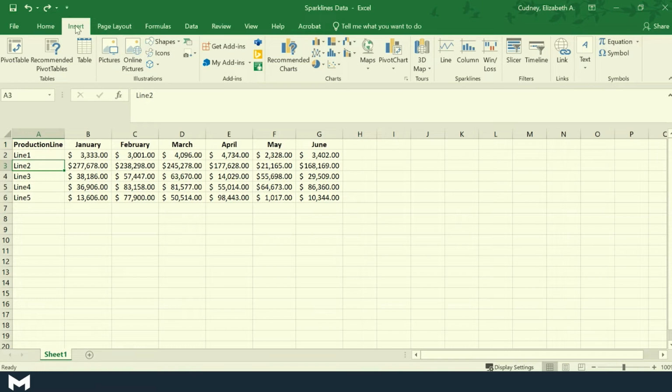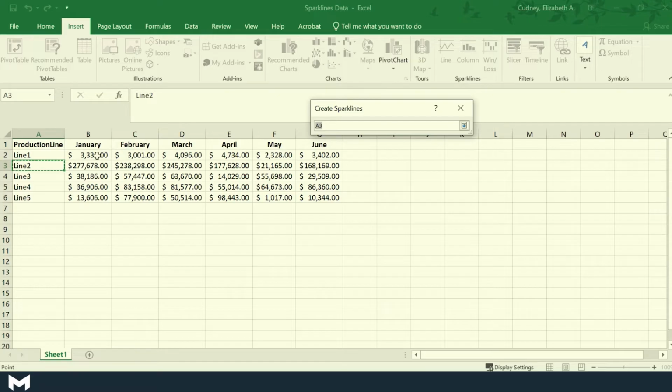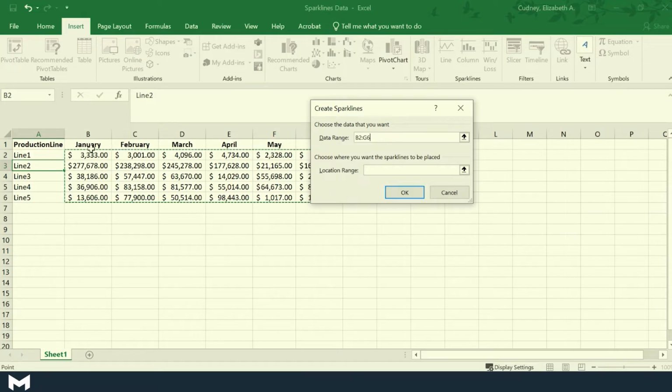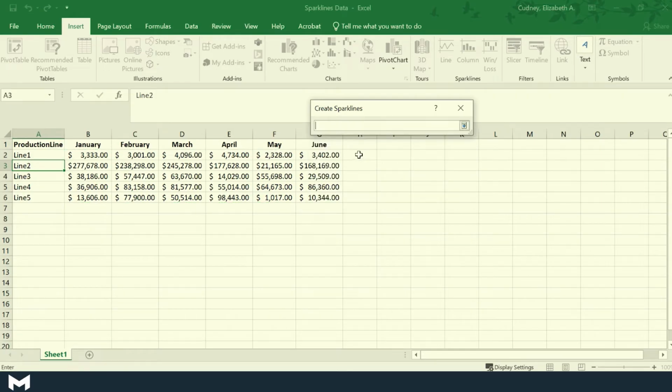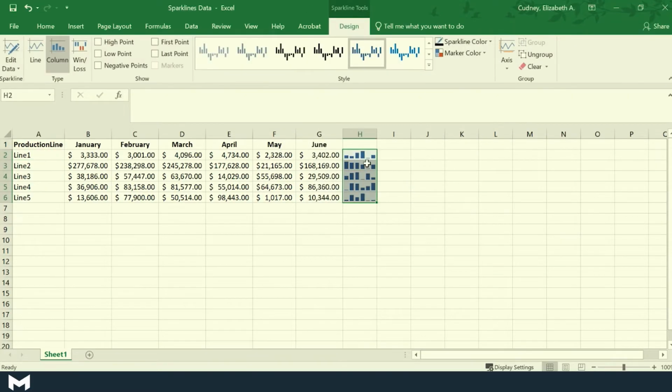So to do this, we're going to start by selecting Insert and then Column, and we'll add a column sparkline. Our data range will be from cell B2 through cell G6. And then since we're doing data across multiple rows, our location range will be cell H2 down through H6. Then when we select OK, we'll end up with our sparklines that show up as columns.